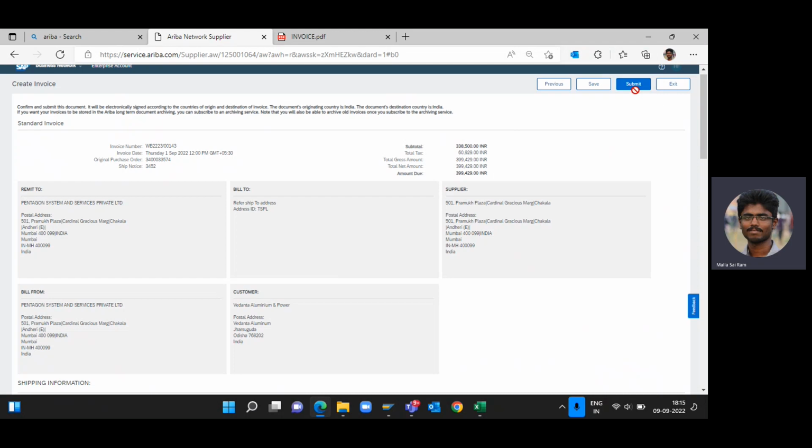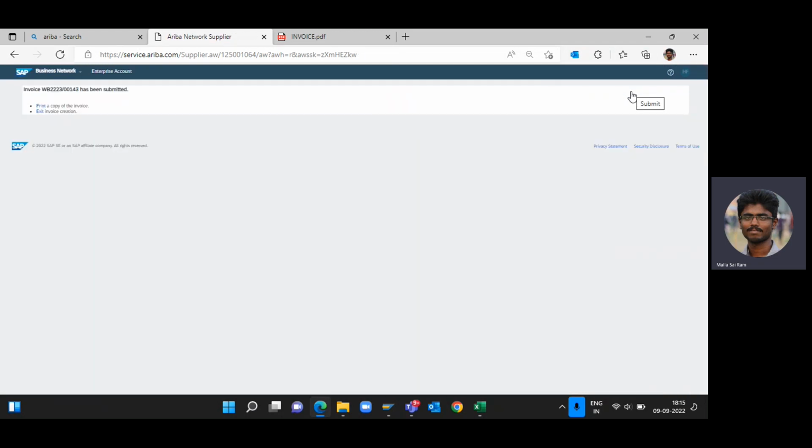So just click on submit. And you ensure that post submission of this invoice, then only the material can enter into the plant. Otherwise, there will be issues in material entry at the gate, and it will cause you unnecessary delay. So after completion of this invoice, you just print this invoice copy.